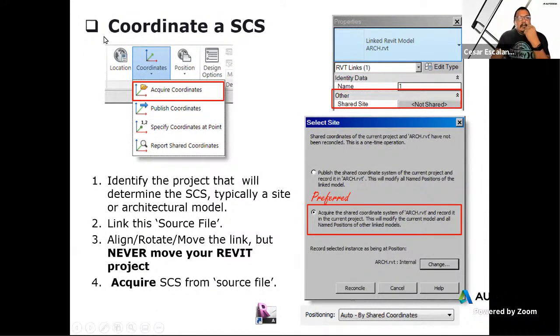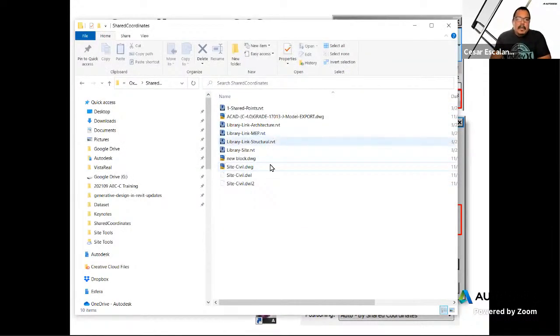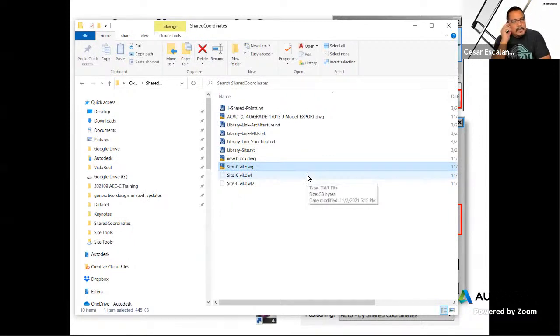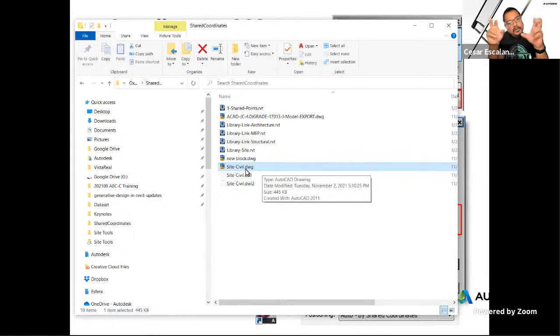So we're going to do a quick exercise where we establish shared coordinates in a model using a CAD file. The files that I provided to you have 3 links, and one DWG called site civil. And so we are going to start a new project from scratch. And then we're going to link the CAD file. And we're going to use this CAD file to establish shared coordinates and establish this as the source file.